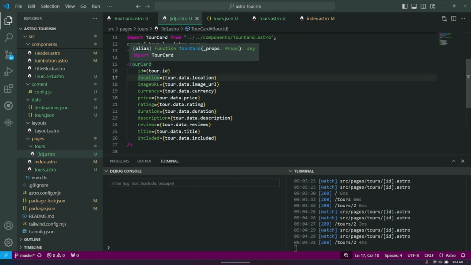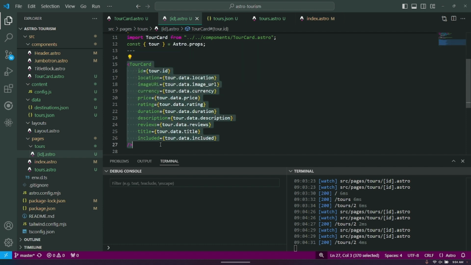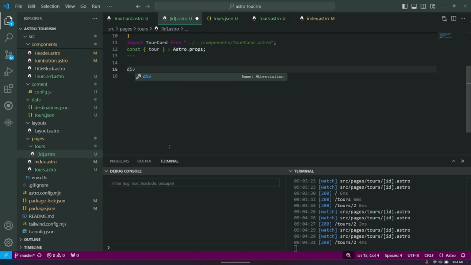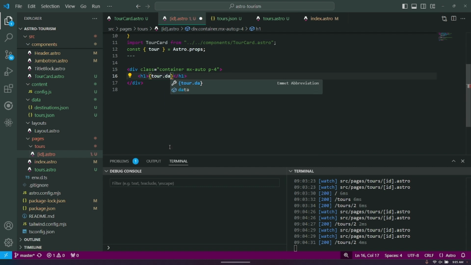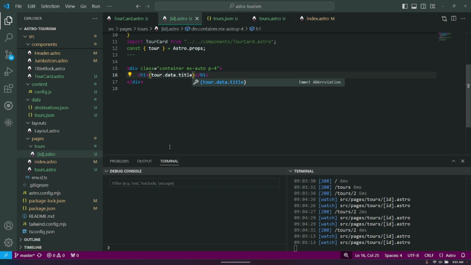So instead of tour card, what we could do is, okay, so we'll go div, we have a class of container, mx-auto, padding of 4, and we'll have the h1 with the tour.data.title. See what that looks like.